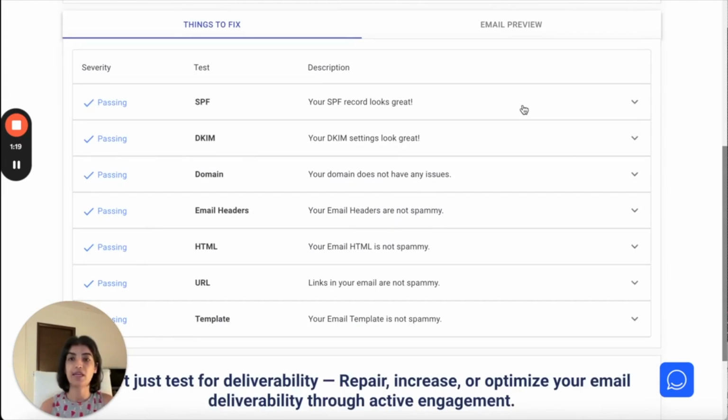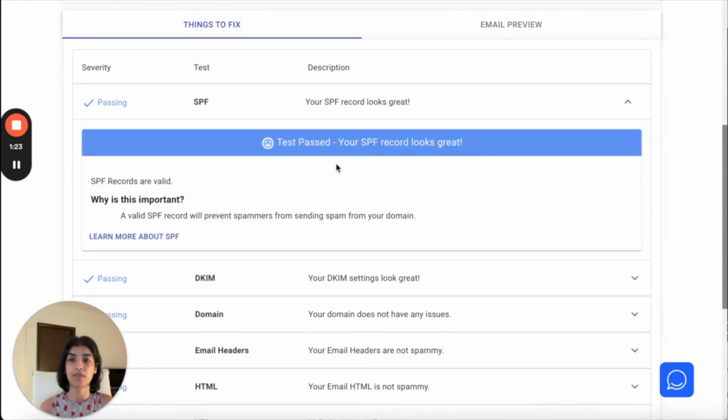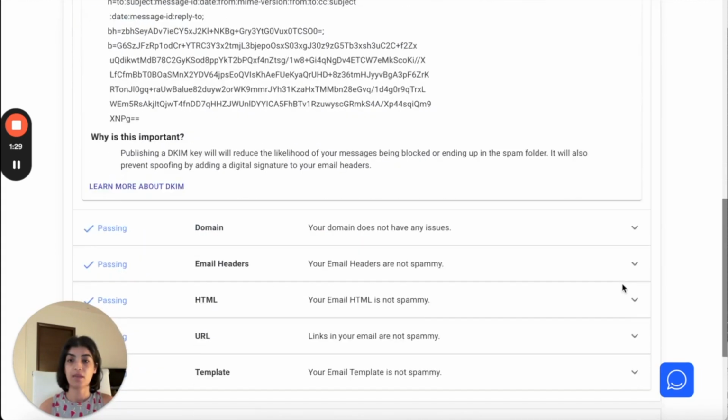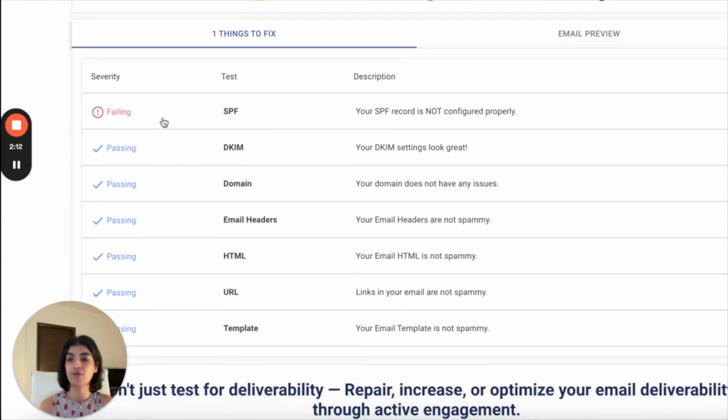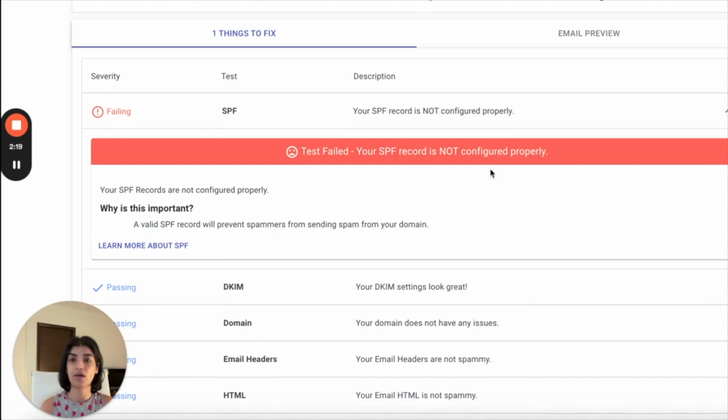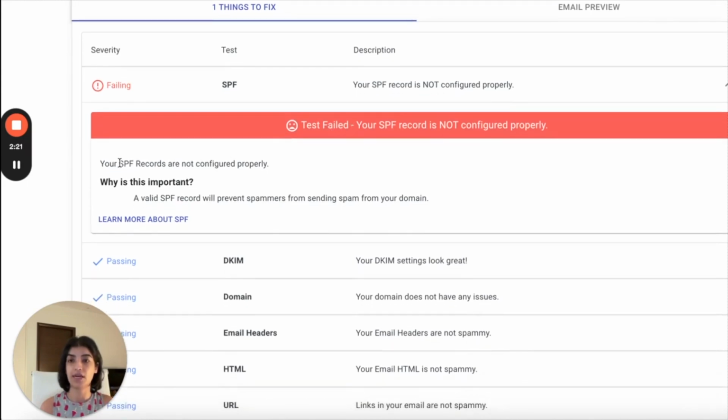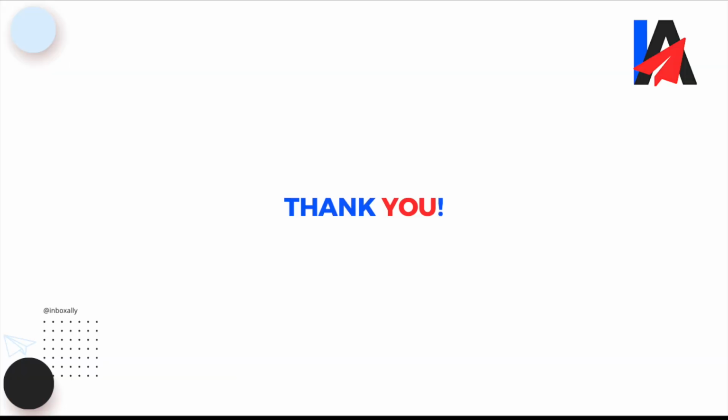If you would like to take a look at the detail, it shows you more detail about your SPF and more detail about your DKIM, and it shows you if you have an issue with your SPF. Your SPF record is not configured properly. If you click on it, it says it failed this test, and you need to take a look at your SPF and make sure you have a valid SPF record set up in order to prevent spammers from sending spam from your domain. And that's it.